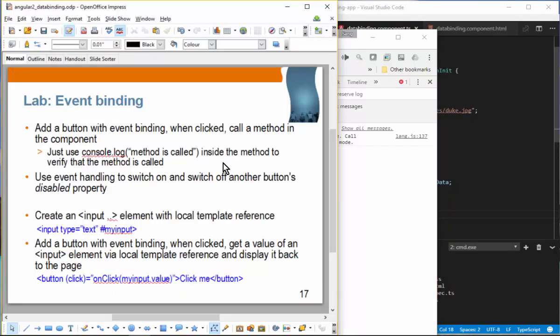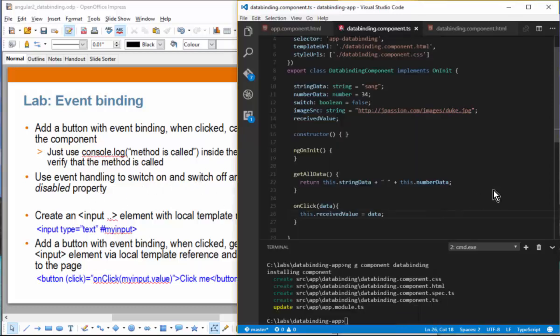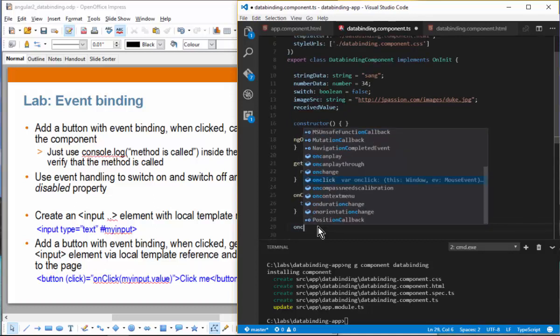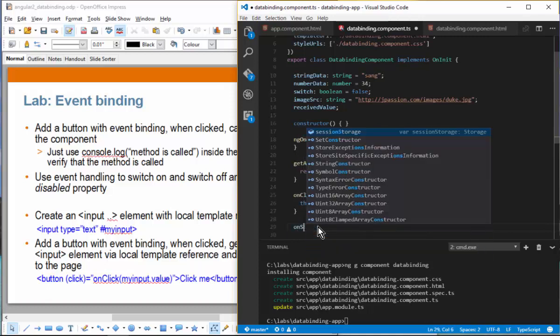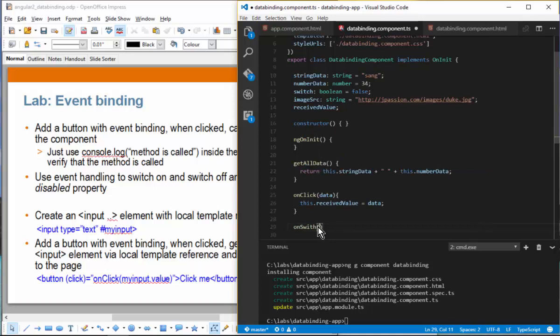okay, so I'm gonna give you guys a few minutes to try this lab. Yeah, one thing I have not demonstrated is using event handling to switch on and off the button's disabled property. Okay, so let's actually demonstrate that. So what we want to do is have another button, switch, something like that. So we're gonna have another method called onSwitch.